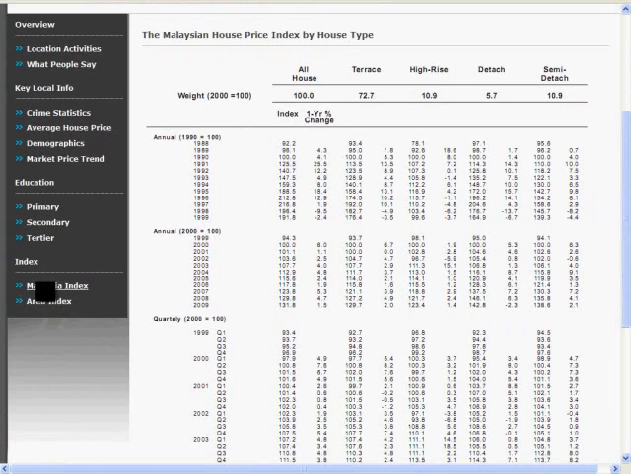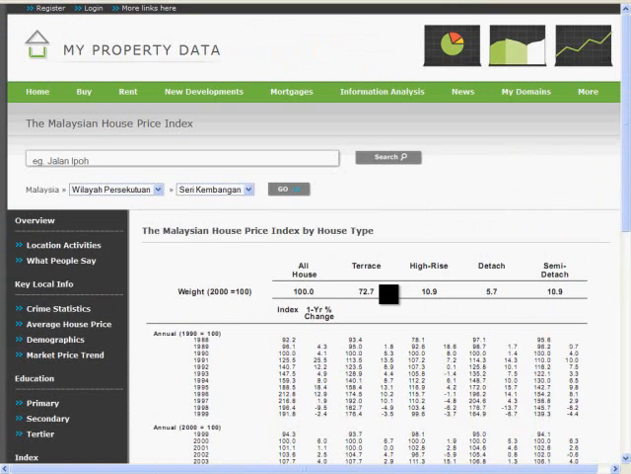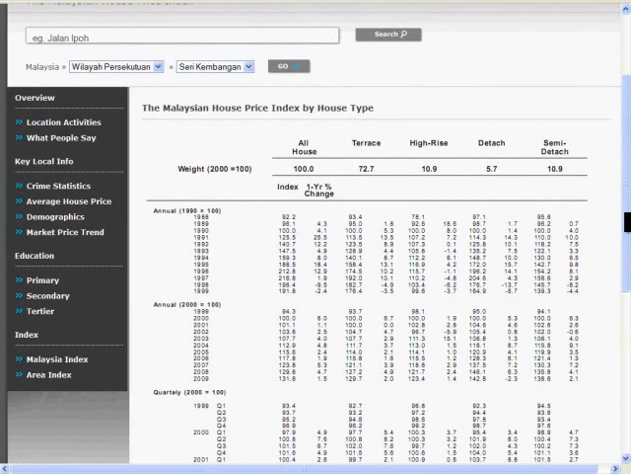I'll click on Malaysia Index. This is where we are able to show certain property reports. For example, Malaysian House Price Index by house type. This information can be gathered from various different government bodies or agencies. However, we have turned it into a single source to obtain Malaysian House Price Index and other property reports or market research.